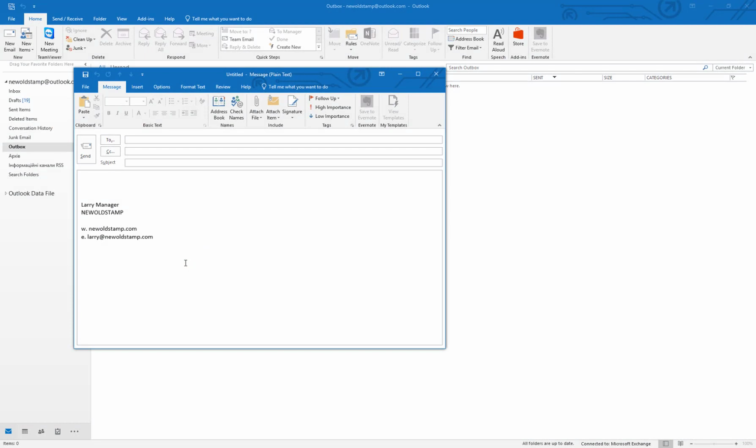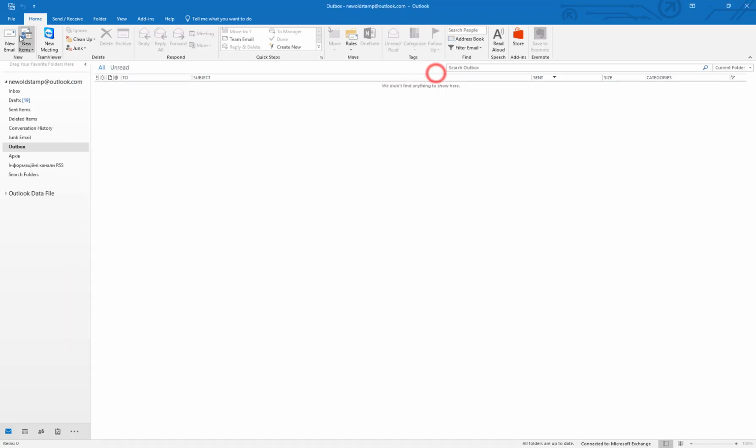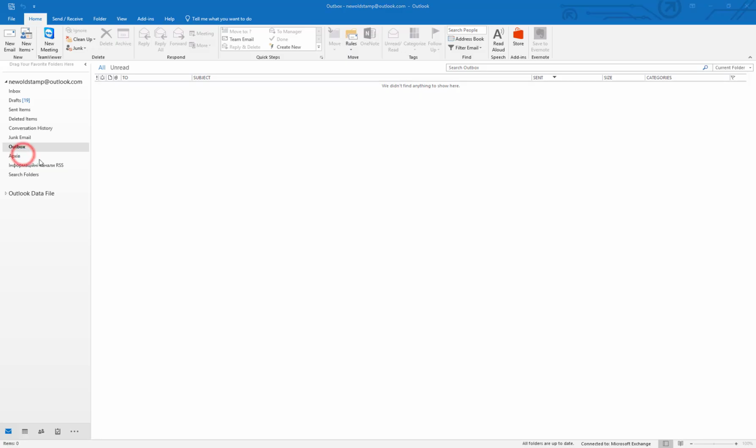Sometimes the signature will have only text and will not import the images or formatting. This usually happens because the email client is set to compose emails in a plain text mode. In order to fix that, go to the File option in the top left and choose Options.